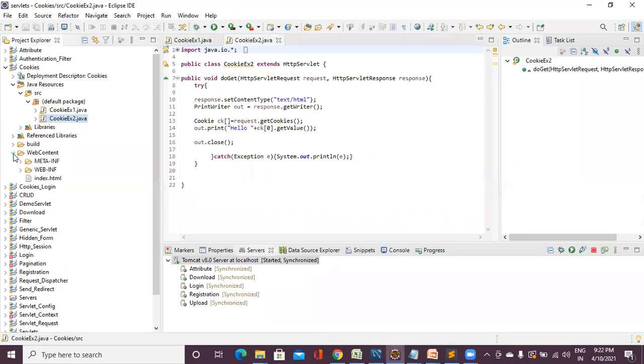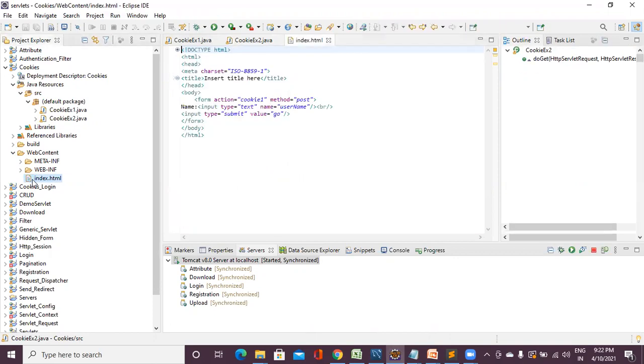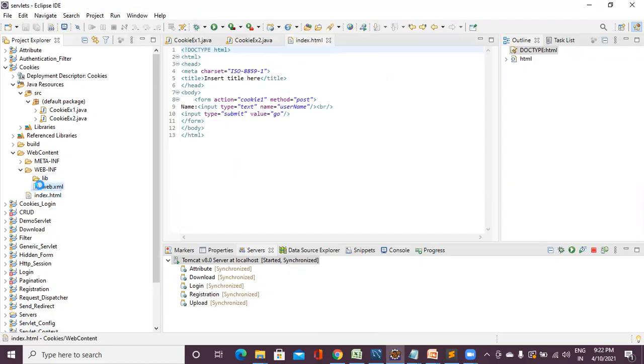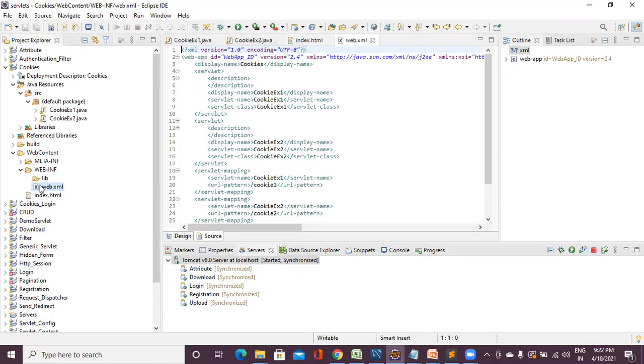And inside the web content, we have one index.html and one web.xml in the WEB-INF folder. Web.xml should always be inside the WEB-INF folder, whereas index.html should be in the web content.